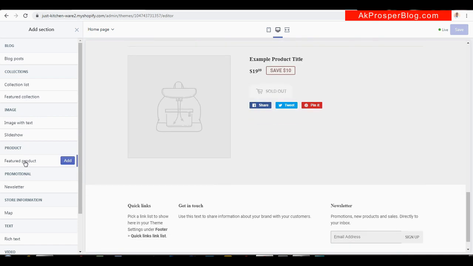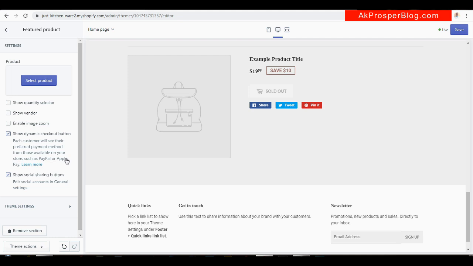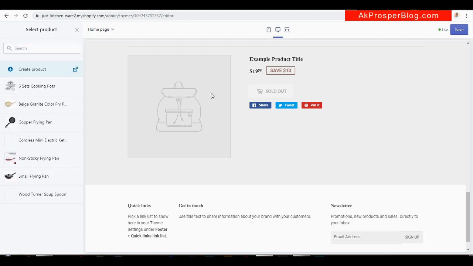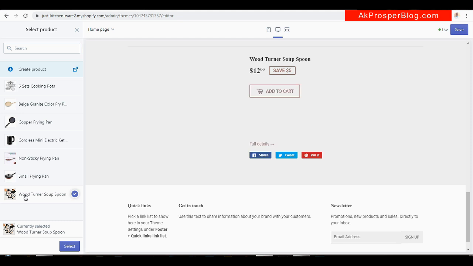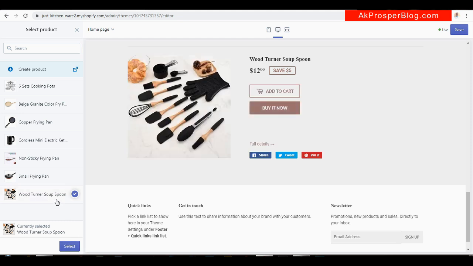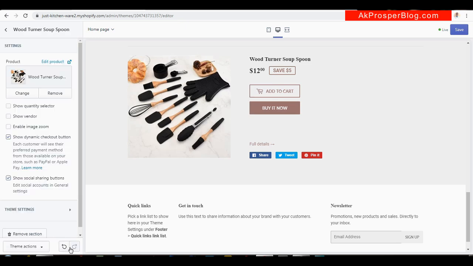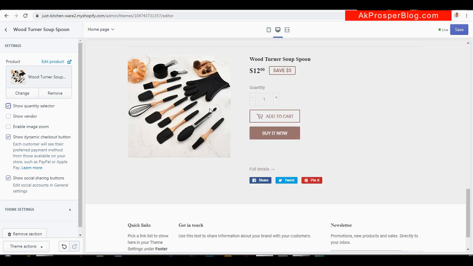You click on it, you click on add. Now you select the products that you want to feature here. Let me just feature this wood turner soup spoon. Once you select it, you click on it, then you scroll down. Under this, there are other things you can select also. You see show quantity selector, because you can see the quantity will appear. Right there you can select how many you want.